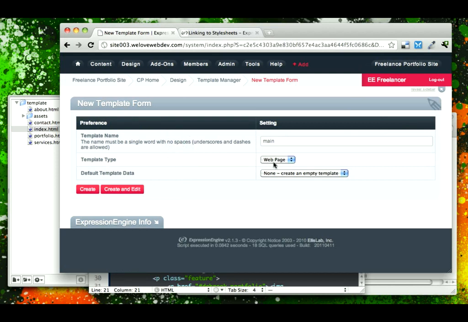Last time when we created our index page, we left this template type as web page. But to do the style sheet, we're going to have to select template type CSS. Notice that there are a few different formats here. We have an RSS page, we've got JavaScript, a static, and an XML page. These are important because if ExpressionEngine is going to serve a page up in a certain file format, it needs to know that. In this case, we needed to serve a CSS file, and we will go ahead and select that here.